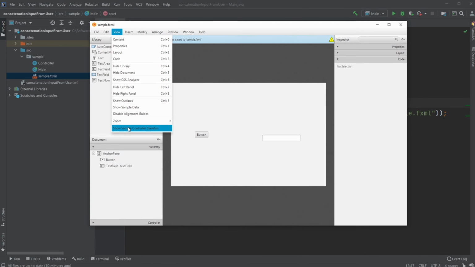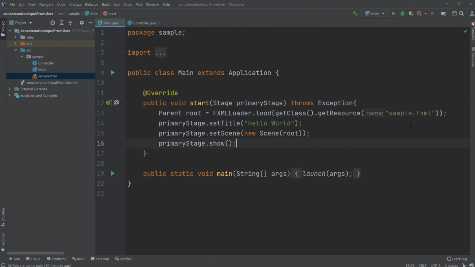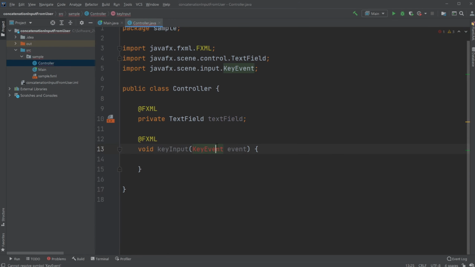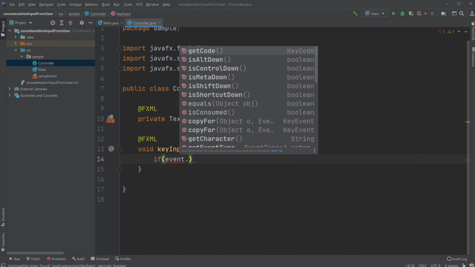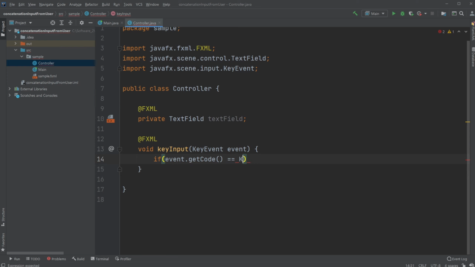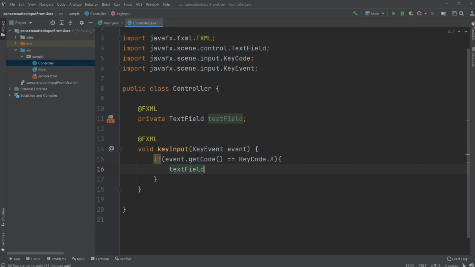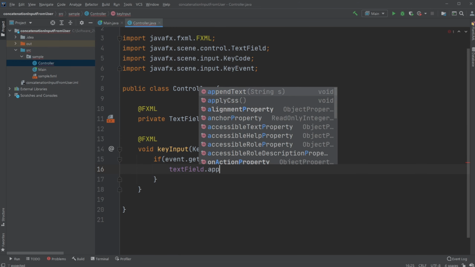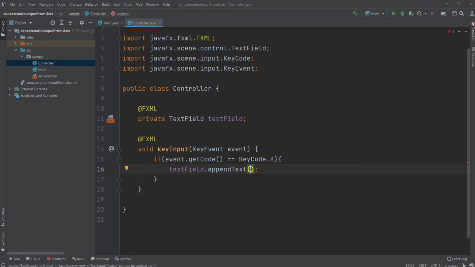Gonna say show sample controller skeleton, copy, paste it into my controller, import my key event from JavaFX. So whenever I get a specific key pressed, I would just simply check if event dot get key code equals key code dot A, for example. So whenever the A button is pressed, I would have my text field dot, instead of where we normally just set text, I am gonna append text. And we're then just gonna append A in this case.